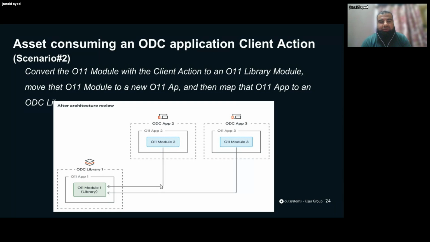Practically, when we try to do this, it's not just one client action contained in an application, right? There are a lot of screens there, so it won't be as simple as just making that a library. We need to think about other elements as well. There are so many screens, and that application might contain entities and business logic, and that's why we decided to make it an application. Just because of one client action, I may not be in a situation to simply translate it into a library, because if that application had entities, what am I going to do?